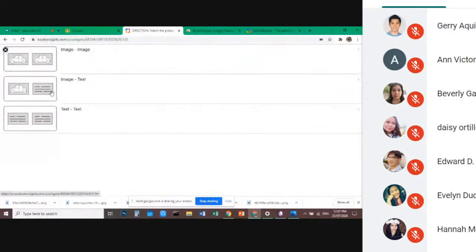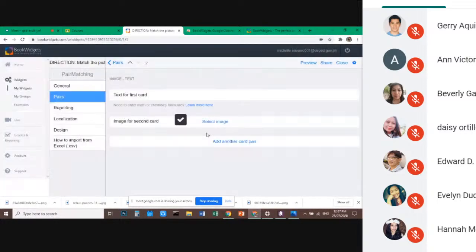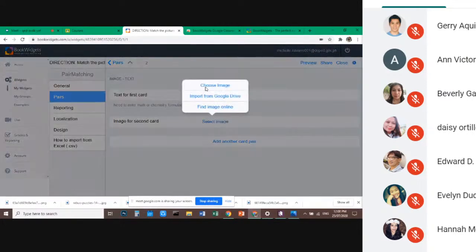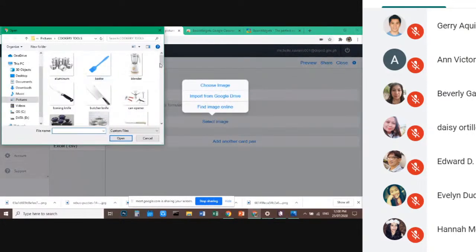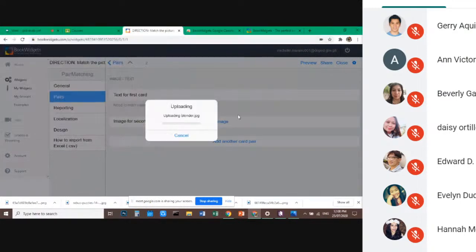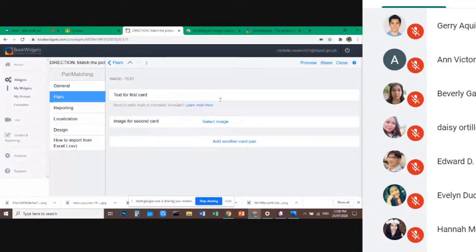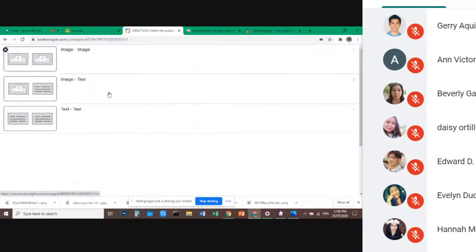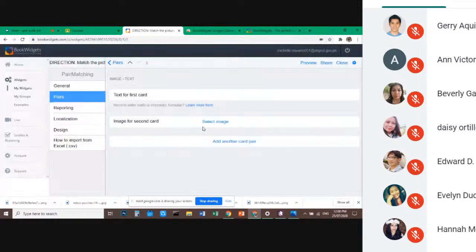Next, add another card pair. Pwede po ulit tayong mamili kung image to text, or text to text po siya. So in my case, gaya pa rin ng kanina. Okay. So choose image ulit. So for example, this one. Wait lang po natin siyang mag-load para makapag-enter po tayo ng text. So, I hope nasusundan po natin.